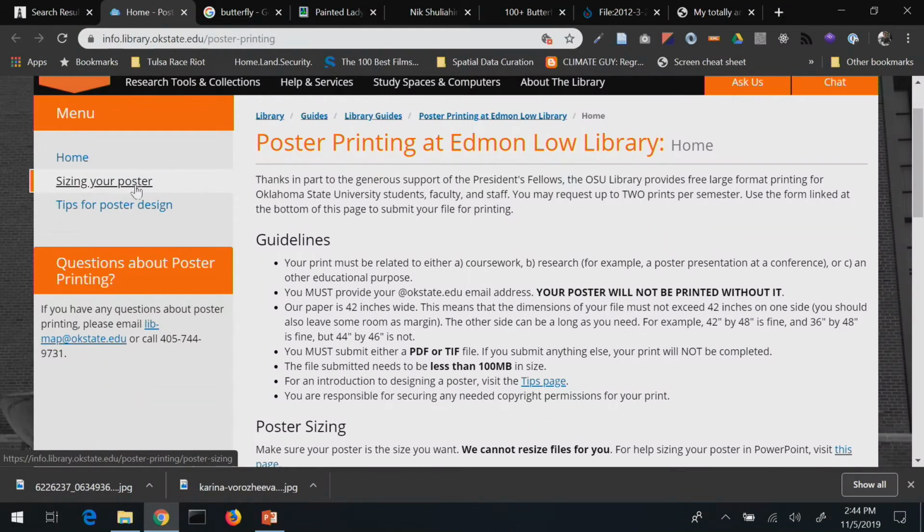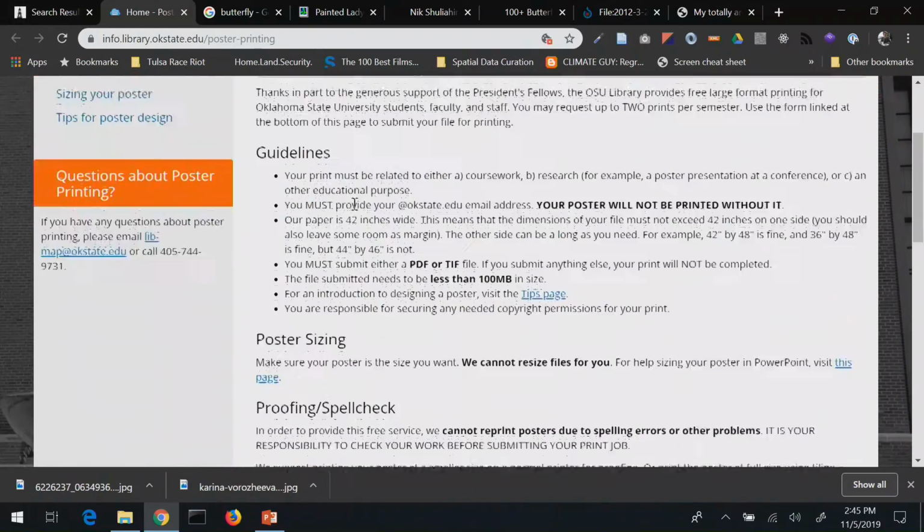You'll see there's sizing your poster and there's tips. So a lot of what I've talked about today are actually included on these sub-pages. So that's hopefully helpful.